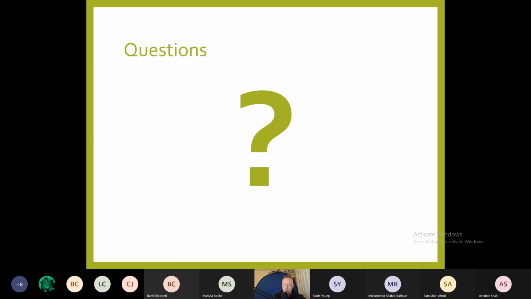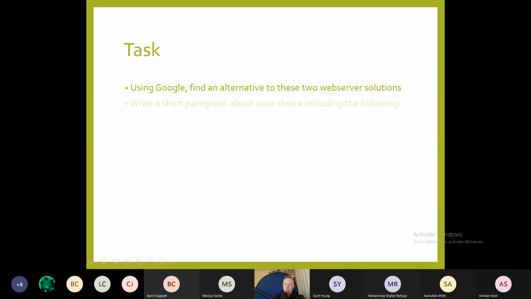I'll tell you what you're going to do next. So next thing for you to do is, using Google, find an alternative to those two web server solutions, something other than those two, like the ones that Alex just suggested in the chat, possibly, or the one that I mentioned. What was it again? Abyss web server, ABYSS web server.